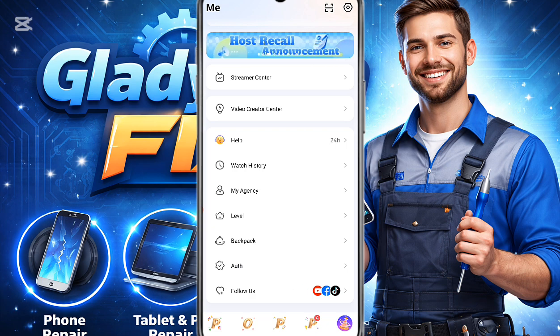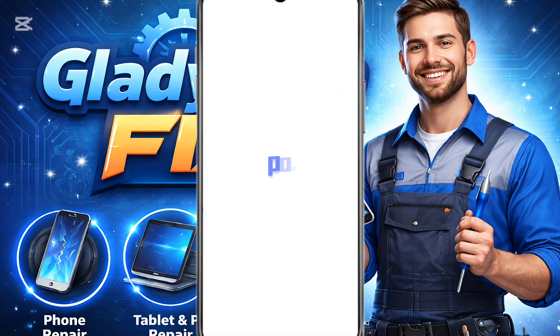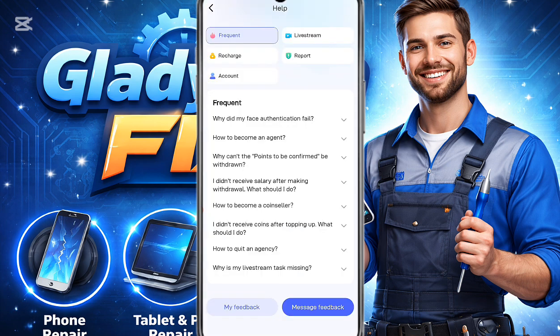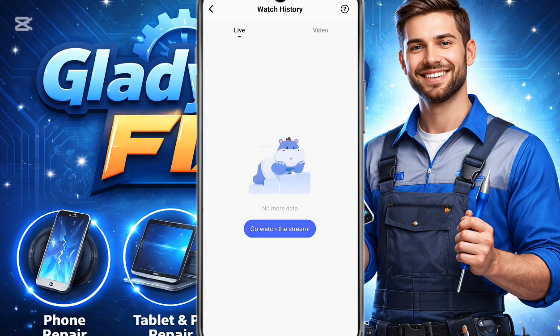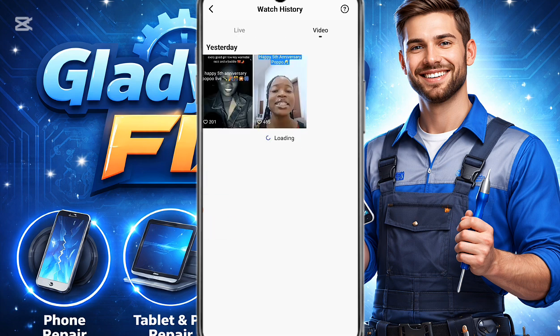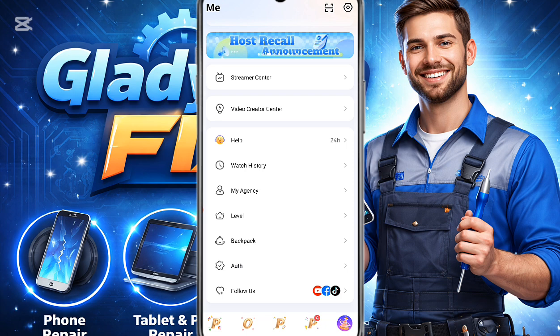Now, if you need help, you can just send your request from this section and then Poppo Live will give you a reply within 24 hours. You can also watch your history here. This watch history involves the lives that you have done so far in the app or videos that you have watched from the app this week. It's going to pop up there.